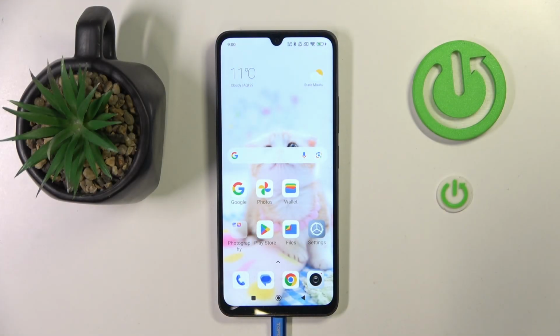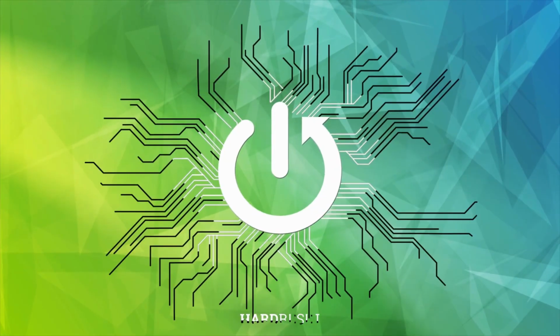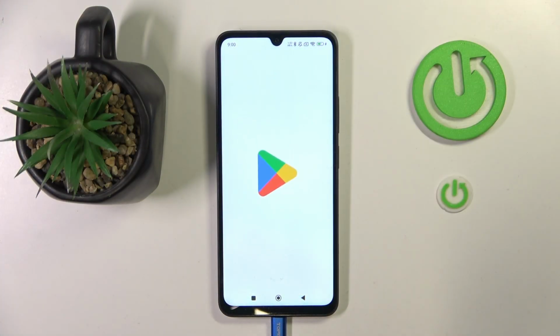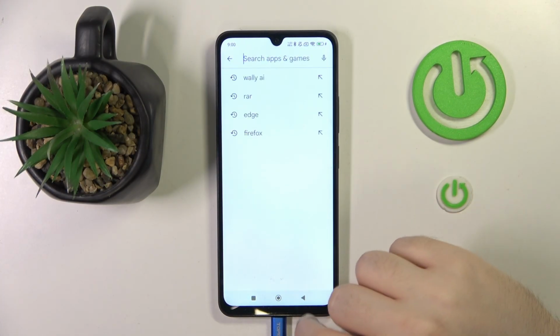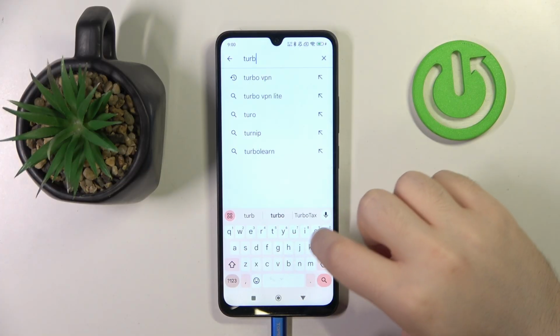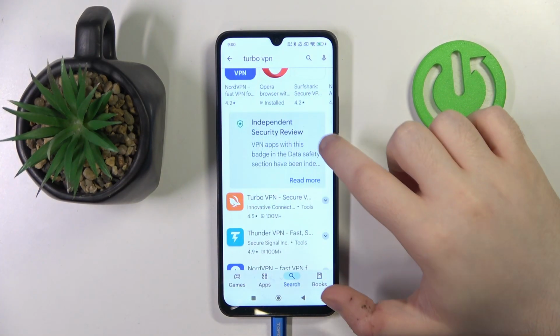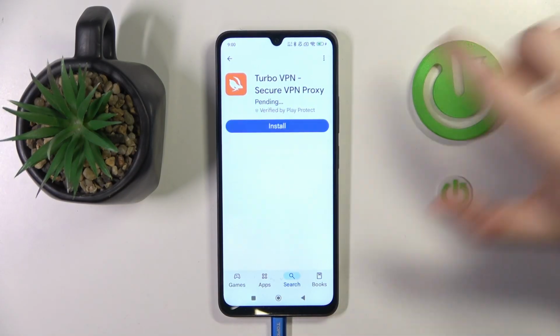Hello! In this video I will show you how to set up VPN on Redmi 14R. So you have to start by opening your Google Play Store, then click on search bar and type in Turbo VPN and click search. And now you have to select this application and click install.